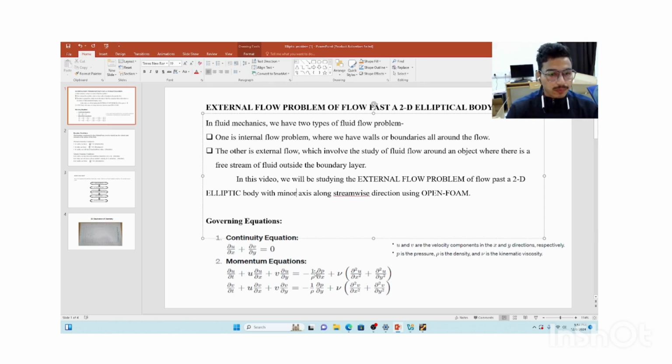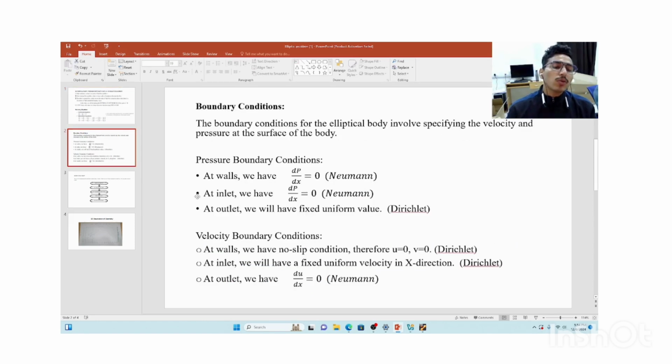So here we have two governing equations. The first one is the continuity equation and the second one is the momentum equation. Talking about the boundary conditions, we have pressure boundary conditions and velocity boundary conditions. At the walls we have Neumann boundary conditions for the pressure, and at the inlet also we have a Neumann boundary condition, that is, the derivative of the pressure is zero at the walls and inlet. At the outlet we have a fixed value of our pressure, that is a Dirichlet boundary condition.